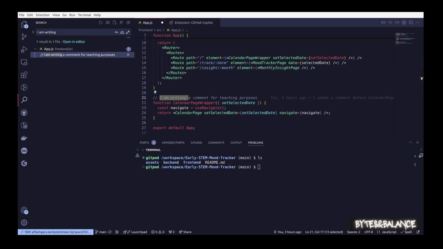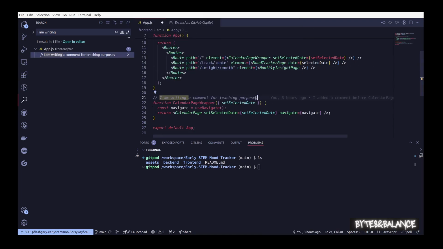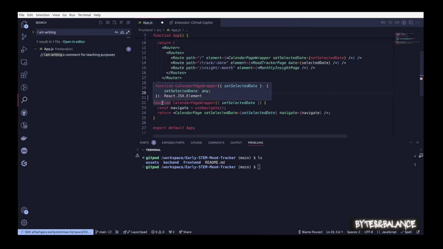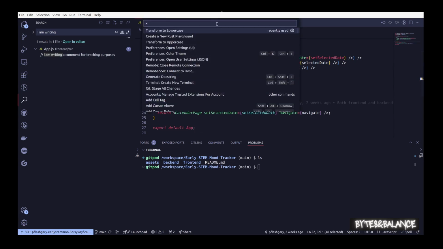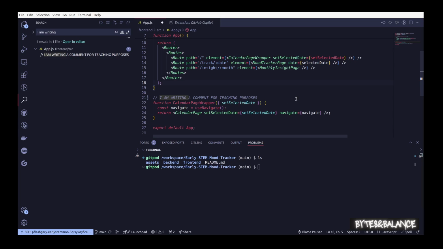And what is next? The other one is command palette. There's a lot of commands that you can run here. So in order to do this, there's again a shortcut. The shortcut is Ctrl-Shift-P. Then this thing happens. For example, I'm just going to choose this text here. And then Ctrl-Shift-P. Then I'm saying transform to lowercase. When you do this, you can see it transformed capital I to lowercase I. Or Ctrl-Shift-P, transform to uppercase. I'm writing a comment for teaching purposes. This is all capital here. This is quite handy too.